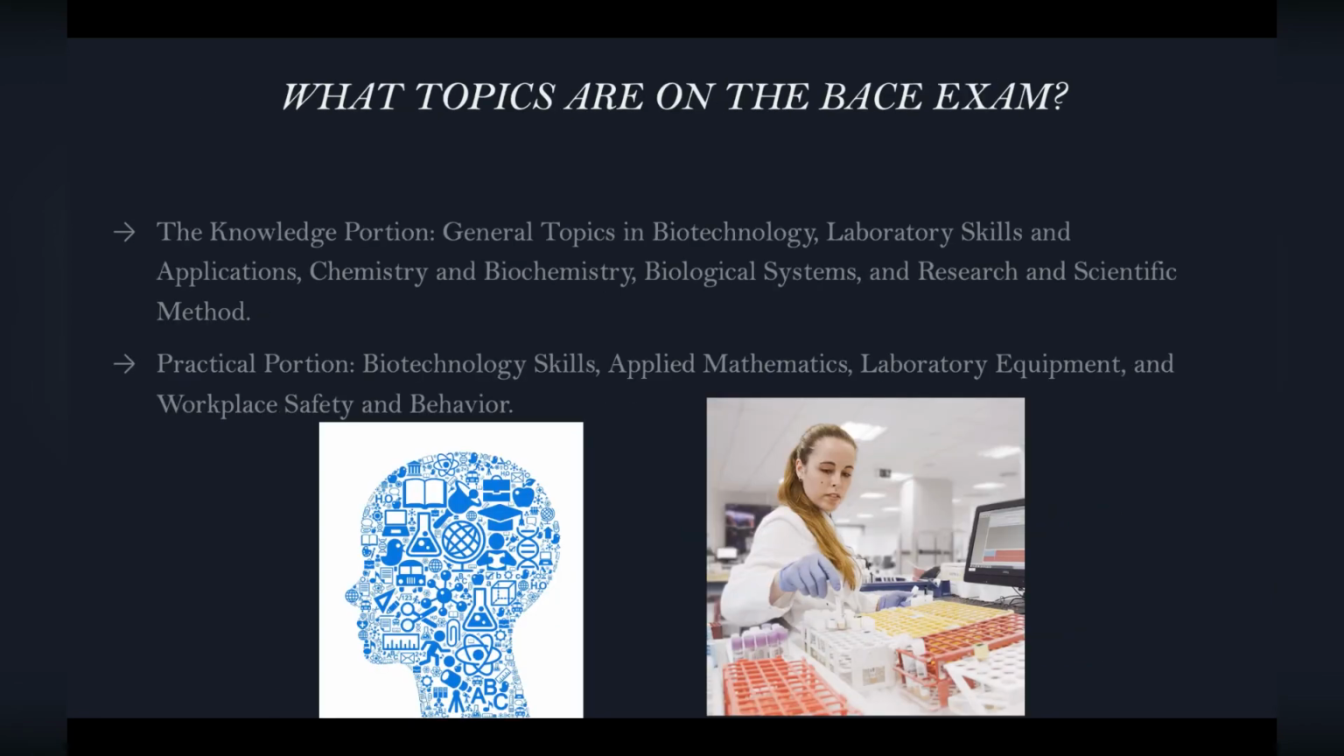So what topics are on the BASE exam? The knowledge portion of the BASE exam includes topics such as general topics in biotechnology, laboratory skills and applications, chemistry and biochemistry, biological systems, and research and scientific method. And the practical portion includes biotechnology skills, applied mathematics, laboratory equipment, and workplace safety and behavior.